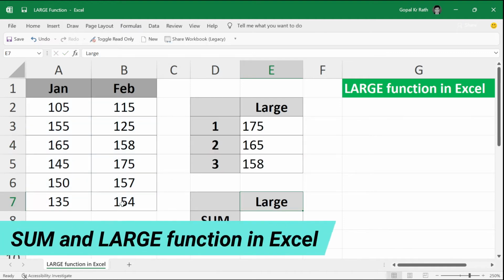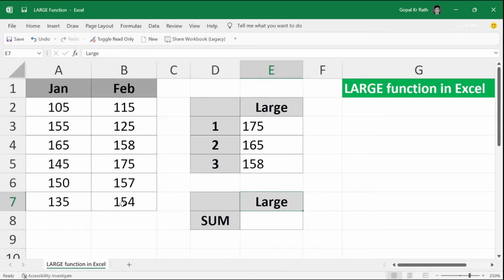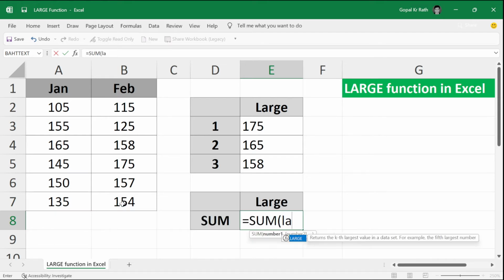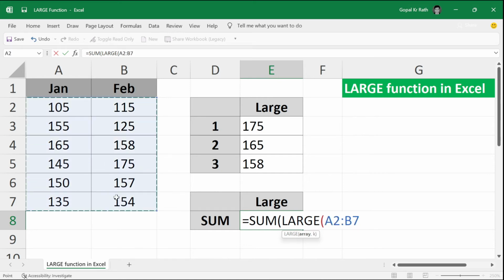Now how to make a total of the first to third numbers using the sum and large function in Excel. Equal to sum, open the bracket, type large, then select your range, comma. Now if I give 1, it will take only 1. But now if I give the array from 1 to 3 or 1 to 2, then it is going to take those numbers. For example, I am going to type 1, 2, 3, close the array, close the bracket, again close the bracket and enter.